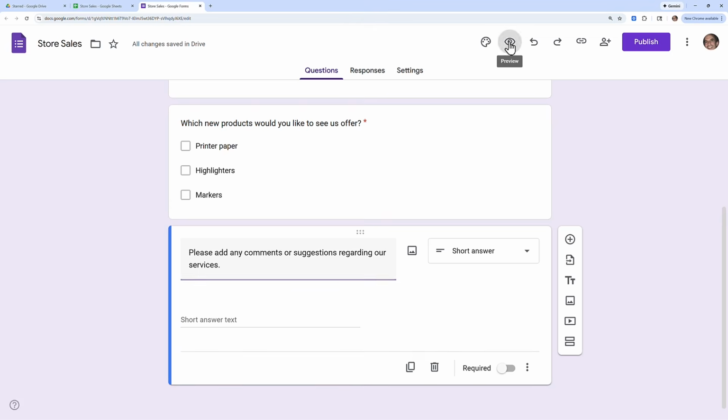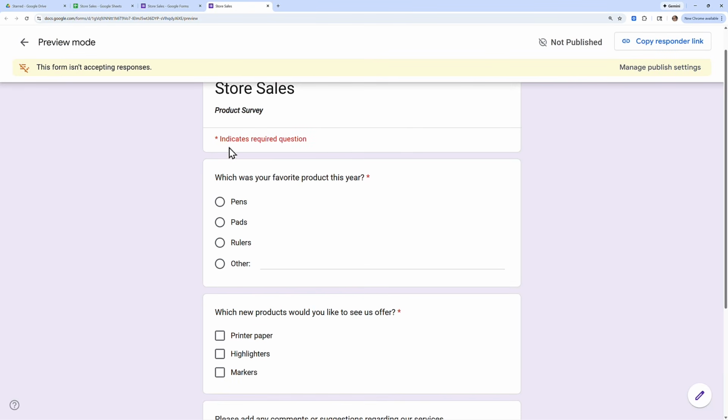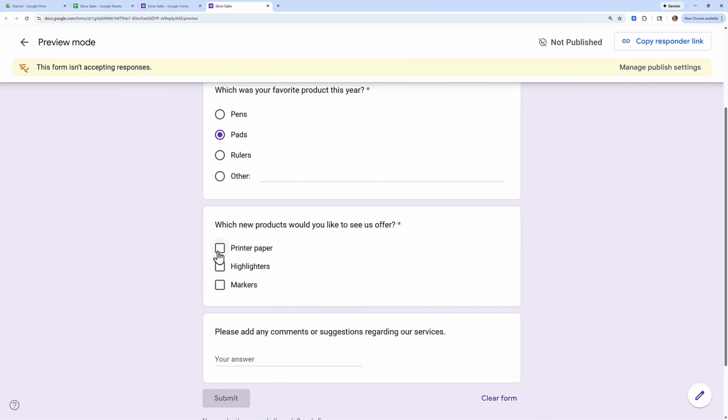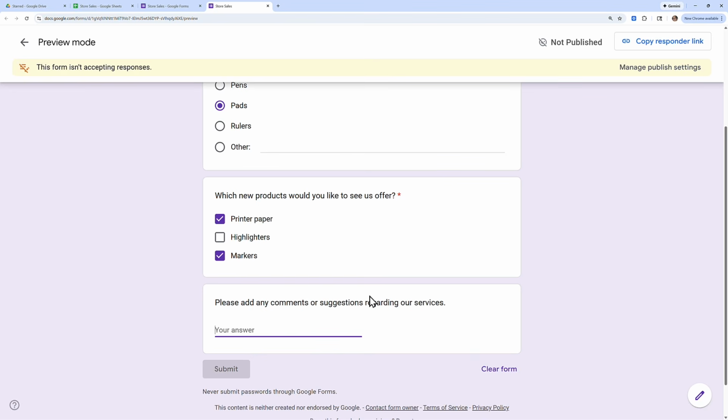So now I'll use my preview button to see how this form is coming along. An asterisk indicates a required question. This is exactly how it would look when the participants take the survey. What's your favorite product this year? I could even practice using it to see if it's responding the way I think. I could check more than one. That's what checkboxes are for. And if I want, I could put something in the comments here.